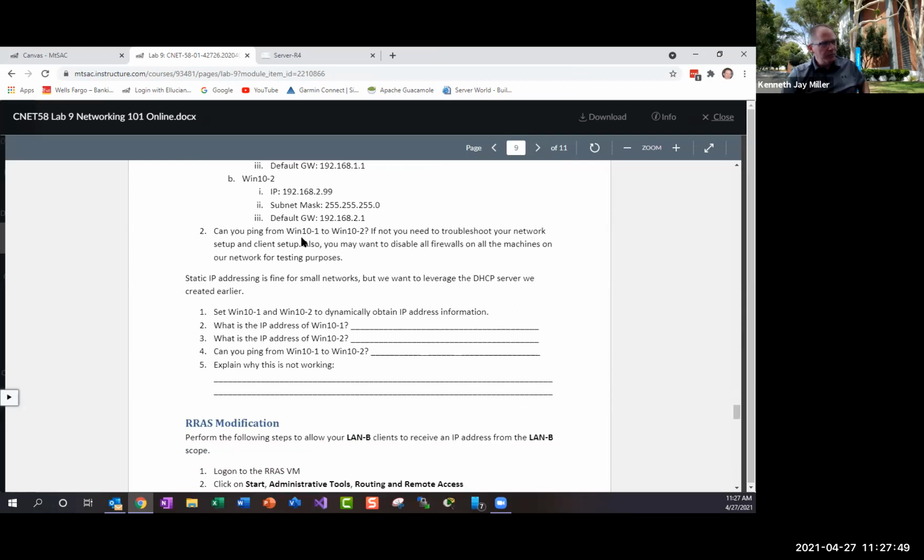And can you ping from Win10.1 to 10.2? If not, you need to troubleshoot your network setup and client. One of the things you want to do, make sure all the IP addresses are correct, and then turn off the firewalls, because all the time, they'll block ping.